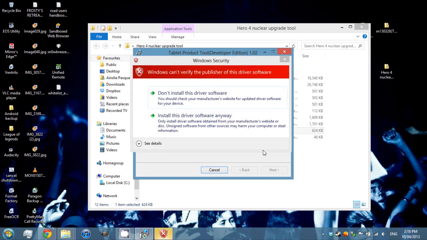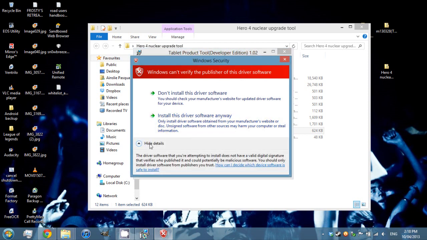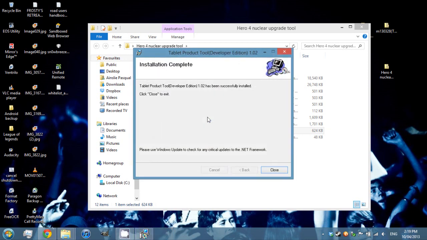about driver, like now. So it says Windows can't verify the publisher of the driver software. So this is the driver for the tablets in order for the tablet to upgrade, so it's fine to install it. So click install this driver software anyway. And now it's installed, so we just close this.